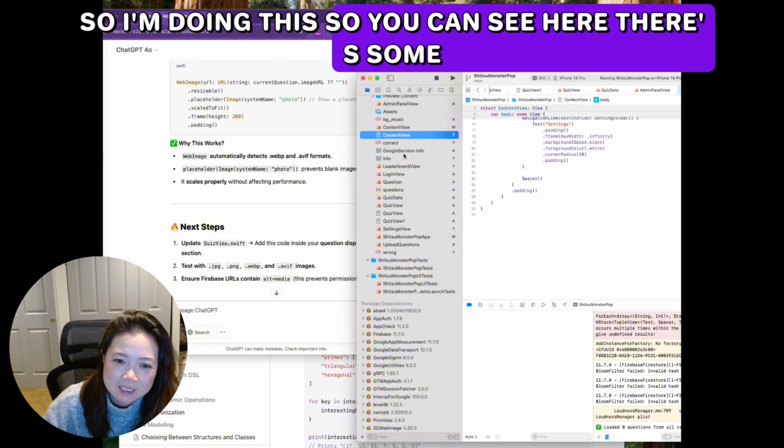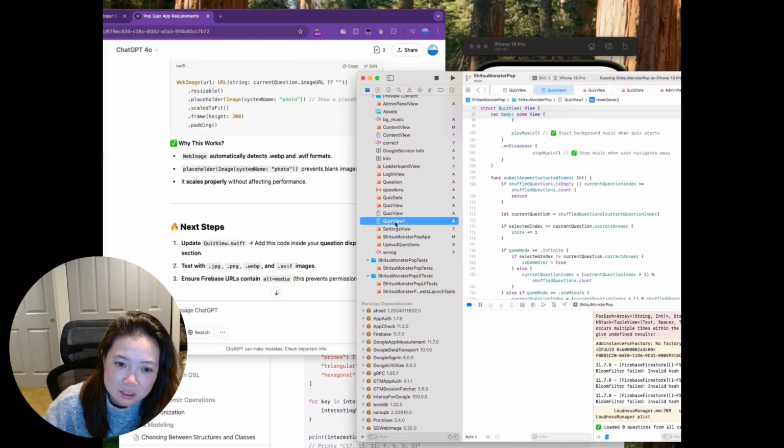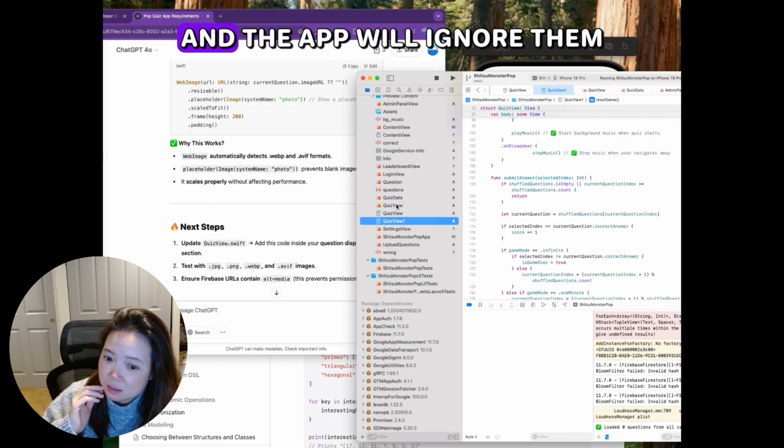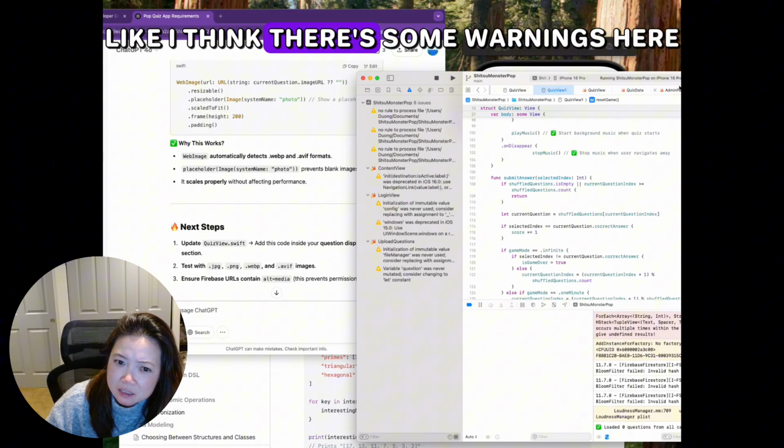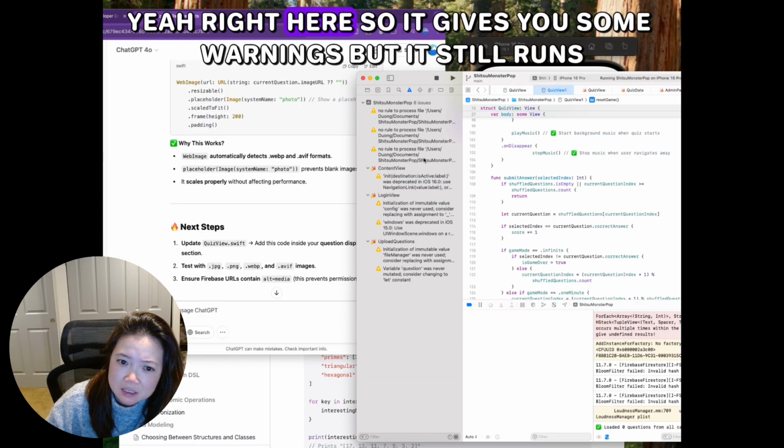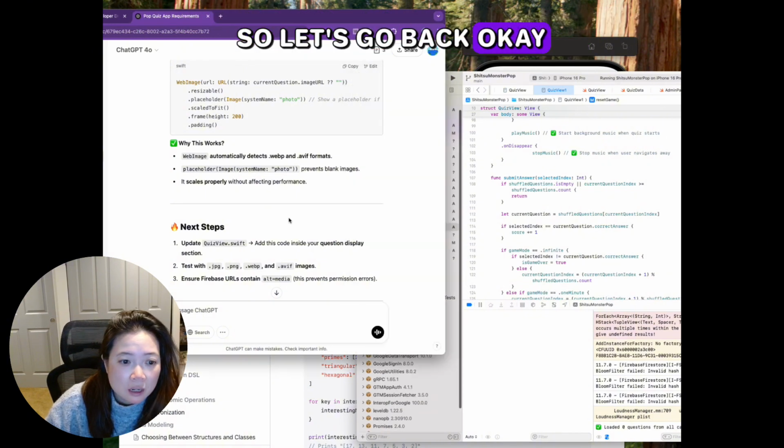You can see here there are some TXT files that are just backups, and you can run them fine, and the app will ignore them. It might give you some warnings, like I think there are some warnings right here. So it gives you some warnings, but it still runs. So let's go back.